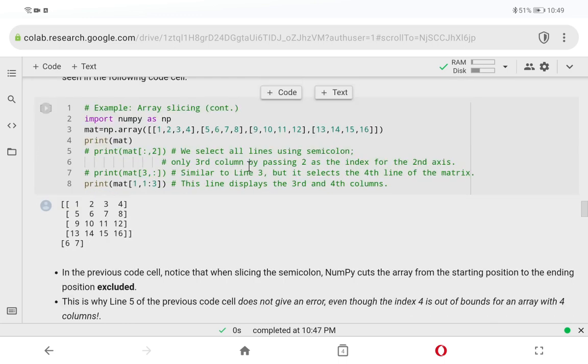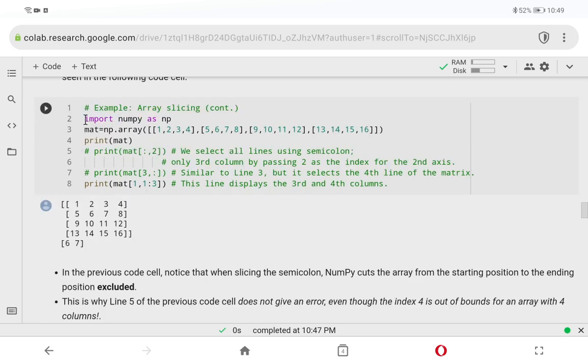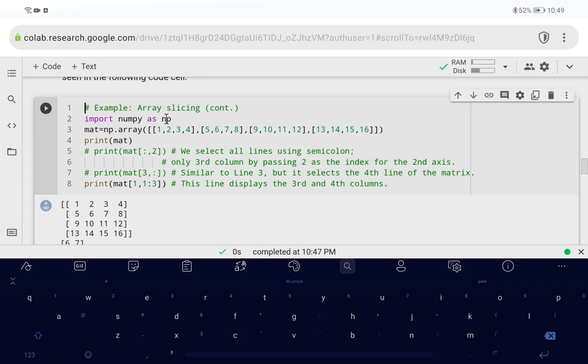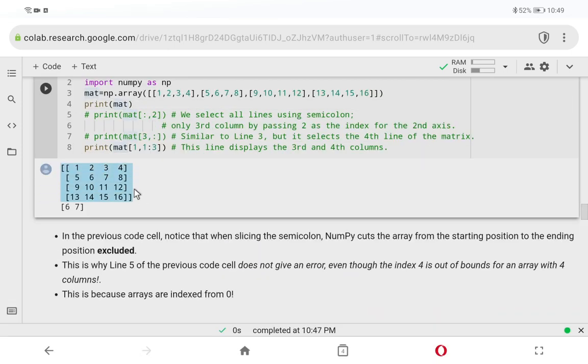So for multidimensional arrays, the syntax is the same, except each axis of the array can be sliced independently. Okay, so array slicing for multidimensional arrays also follows the same syntax. So let's just see how this goes. Usually we import NumPy as np, and then now we have this massive matrix. It's a 4x4 array, 1, 2, 3, 4, 5, 6, 7, 8, 9, 10, 11. So when we print it out, we can see that this is the matrix that we have, a 4x4.